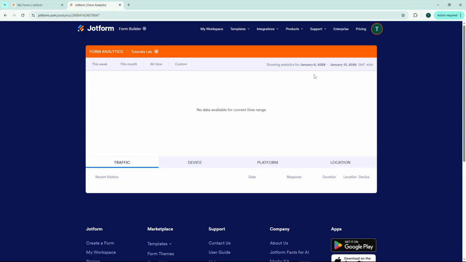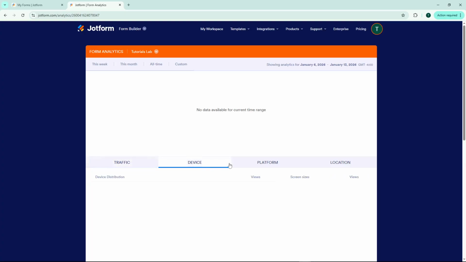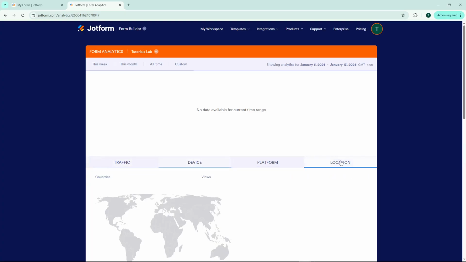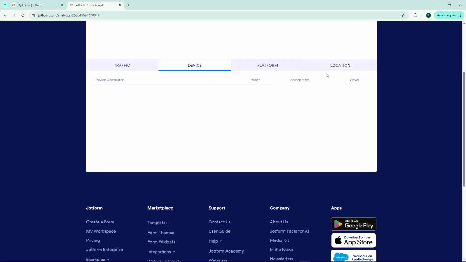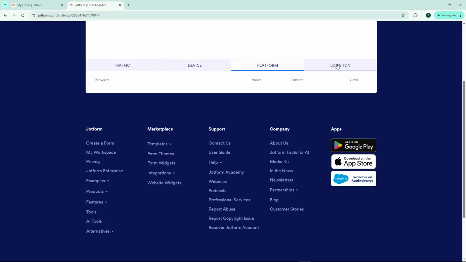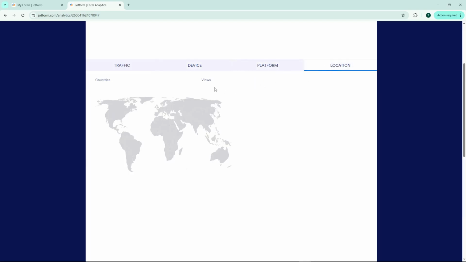For even deeper insights, click on tabs like Traffic Sources, Devices, Locations, or Browsers. These tabs let you drill down into user behavior and understand where your form visitors are coming from, what devices they're using, their geographic locations, and which browsers they prefer. This information is invaluable for optimizing your form for your specific audience.